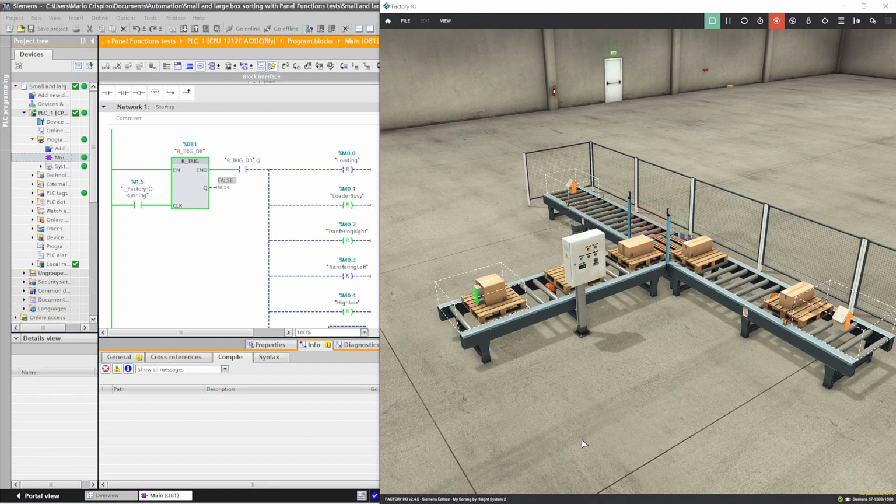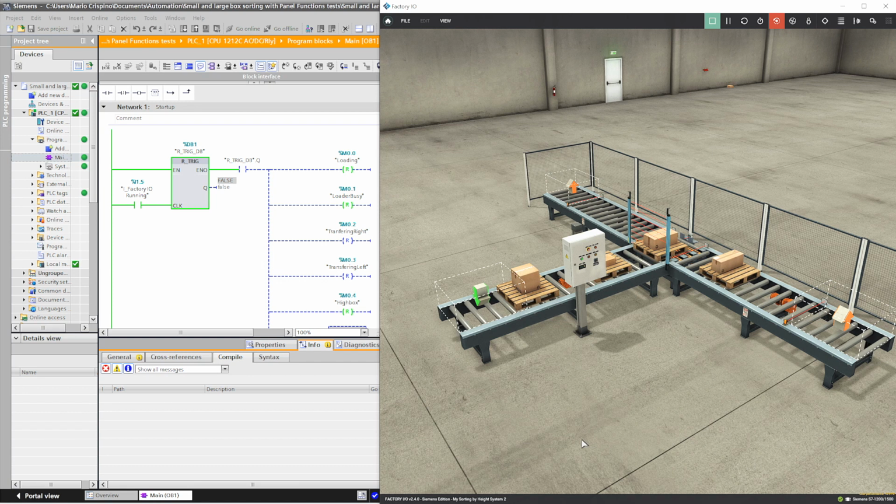As I said earlier, this is my own version of the control panel, and someone else may program it slightly differently. So let's stop the entry conveyor again to make sure that it is functioning okay, and then stop Factory I/O.